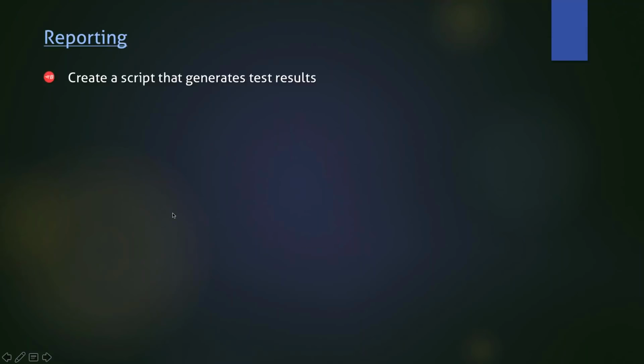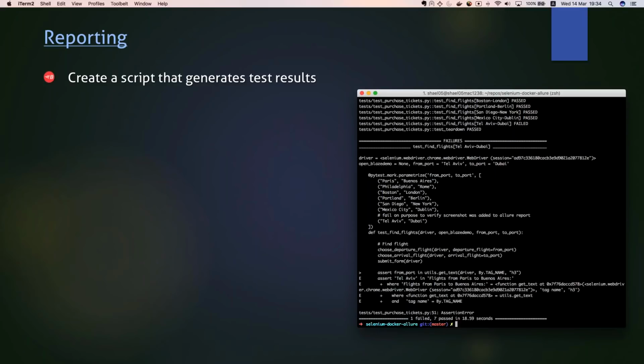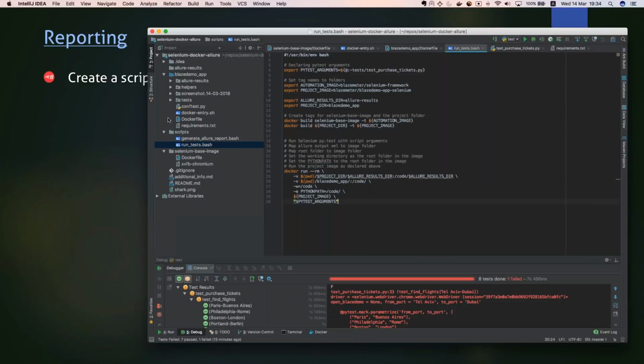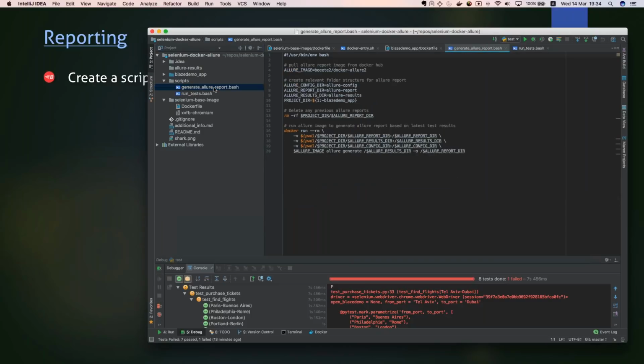Let's get back to our, now is the time to create a report. First, you need to create a script that generates the test results. So looking here again at our repository, I have a script that generates Allure report bash. What it does, it simply takes from Docker Hub Allure 2.